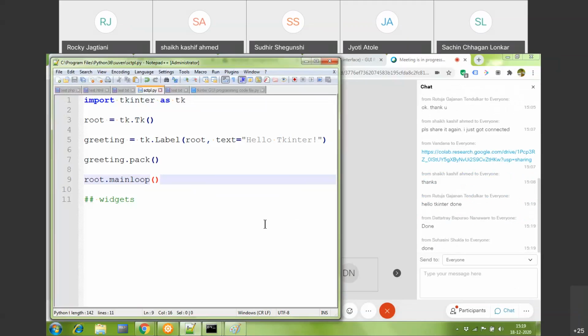Okay, that's very good. Quite a few people have actually got the program running. Very good. Others, who may have joined one or two minutes late.